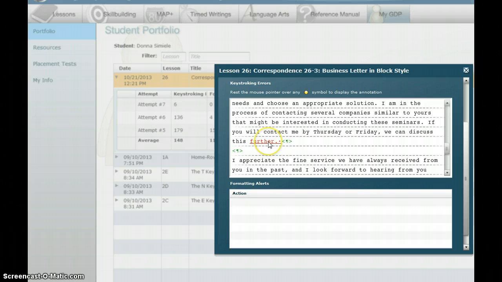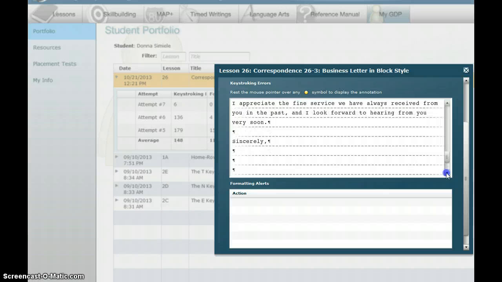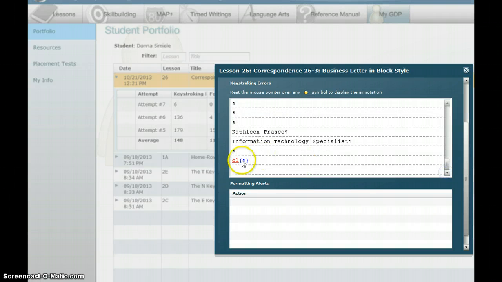Okay, so in this case I've either misspelled it, or in this case there's a space here that shouldn't be there, and there should also be a hard return. So it's telling me I omitted a hard return at the end of this paragraph and the next line down. Now in this case I need to go in and add a hard return at the end of this.